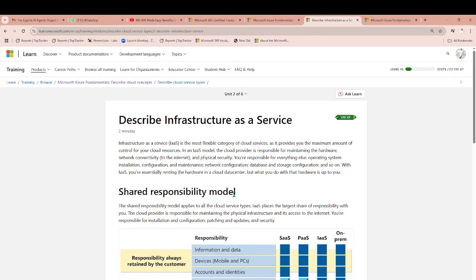But you are responsible for everything else in terms of the operating system, the configurations, the maintenance of the configurations that you have in there, and then the network configuration within it, then the database and the storage configuration, and so on. So the cloud service provider only provides you with the bare metal, I would say, where you are going to carry out all your configuration. So you choose what you want to do.